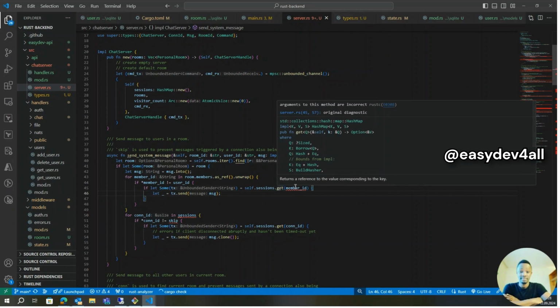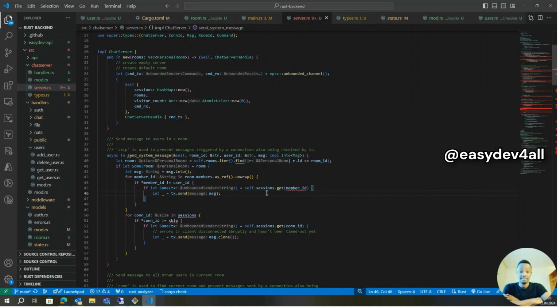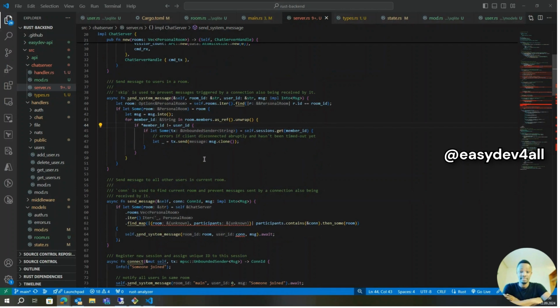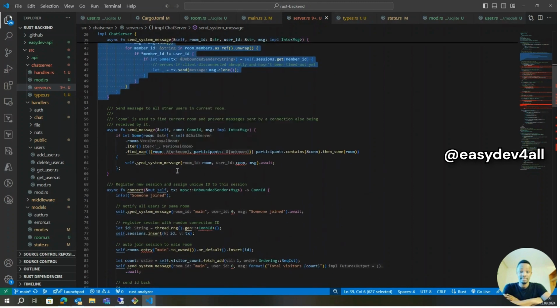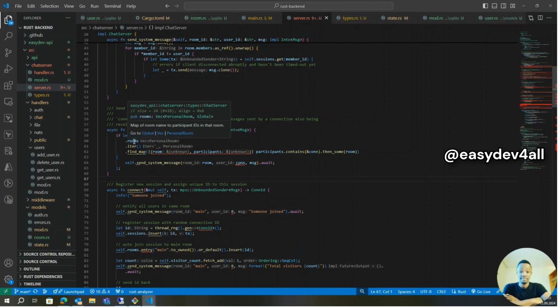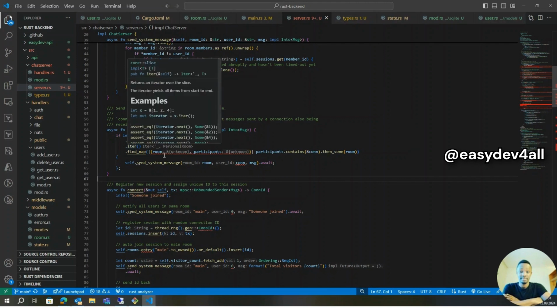So sessions.get member ID. I think we might, of course, also have to update the way our session is defined. So let's see. Now we have our function looking exactly how we would want it to. And again, we can come down to this one. Again, we have to do something quite similar. If you remember, it's just really going to be similar to what we had initially.